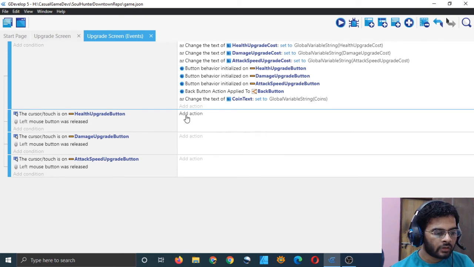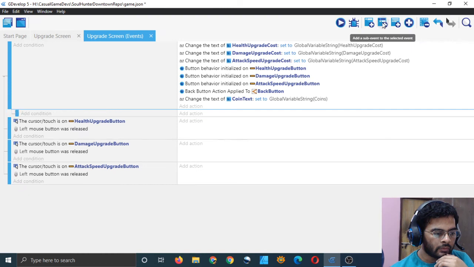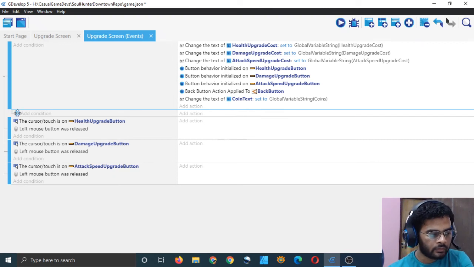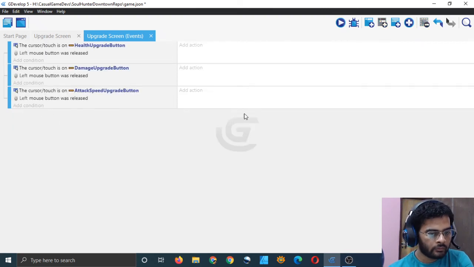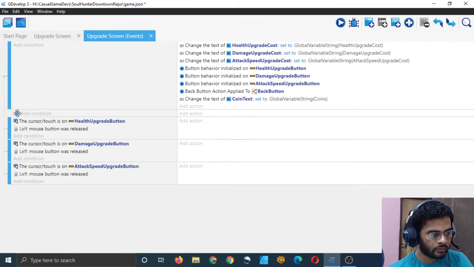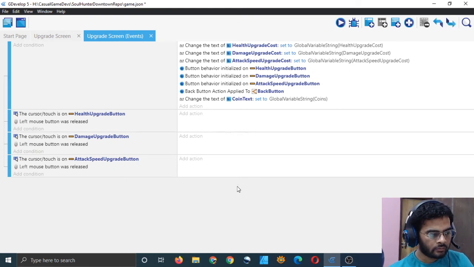Let me see if I can create some sub action actually. Add a sub event to the selected event. It's a sub event. No, don't do that. Wow, I deleted something which I shouldn't have. If I keep my mouse here and delete it, nothing is happening. Oh, I added a sub event and now I need to undo that. Ah, cool.